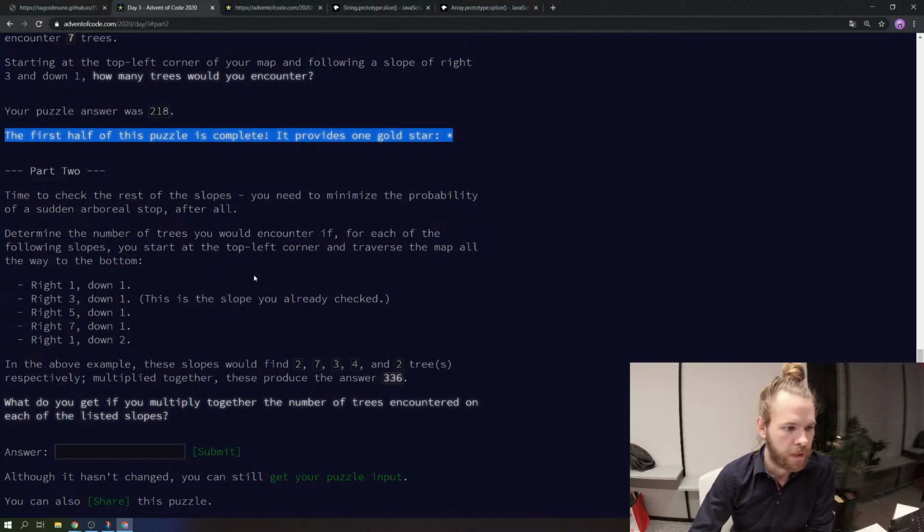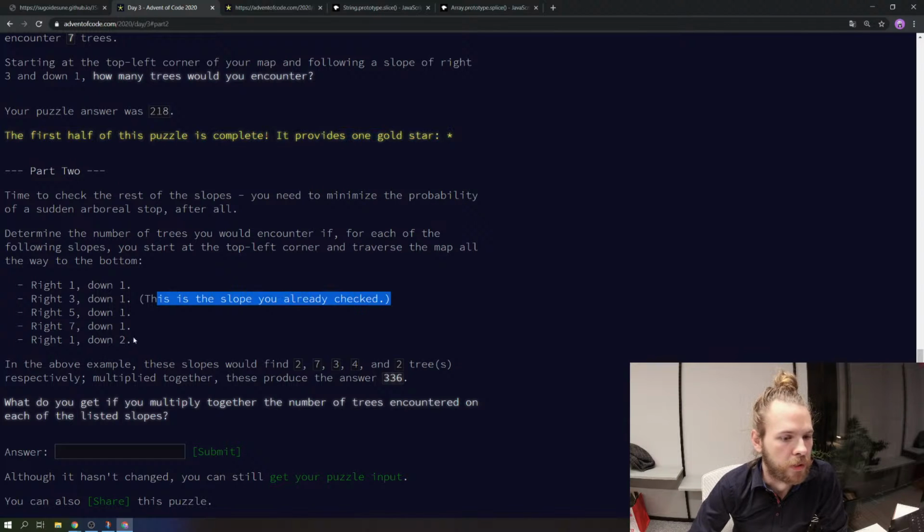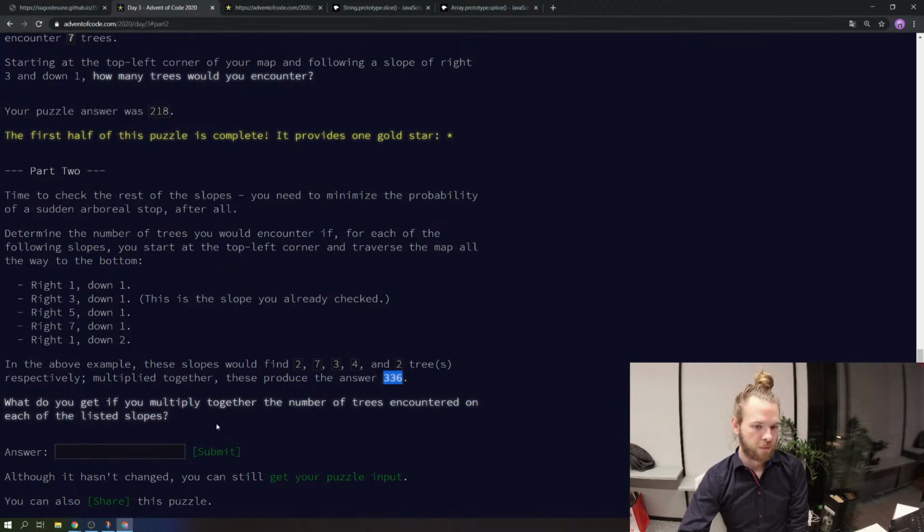Right 1, down 1. Right 1, down 1. Right 3, down 1. This is the slope you already checked. Right 5, down 1. Right 7, down 1. In the above example, these slopes would find 2, 7, 3, 4, and 2 trees, respectively. Multiplied together, these produce the answer 336. What do you get if you multiply together the number of trees encountered on each of the listed slopes?